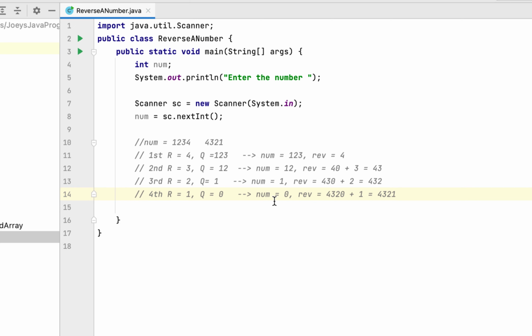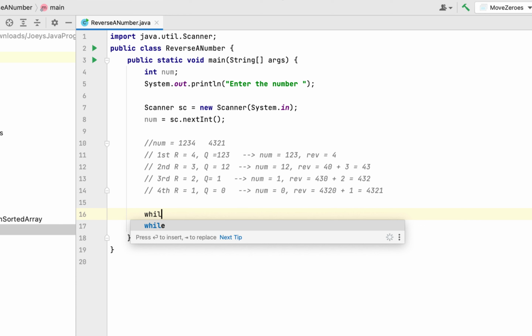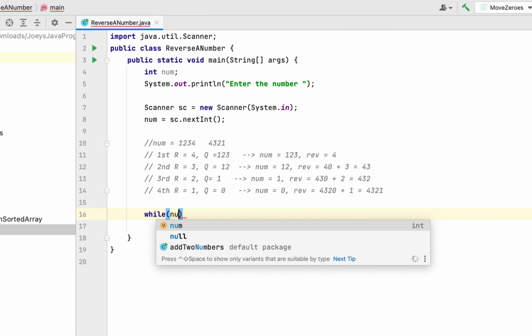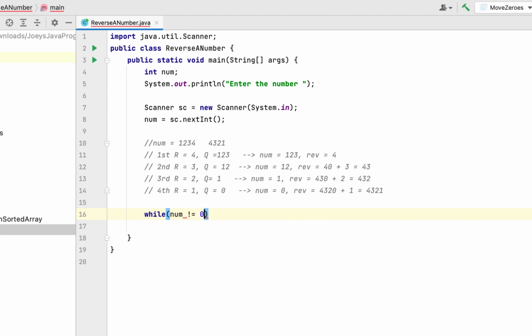Now let's implement it using Java. We are going to start a while loop first, and as its condition, we are going to write num not equals to 0. We just saw that over here. It is going to run till the time num becomes 0.